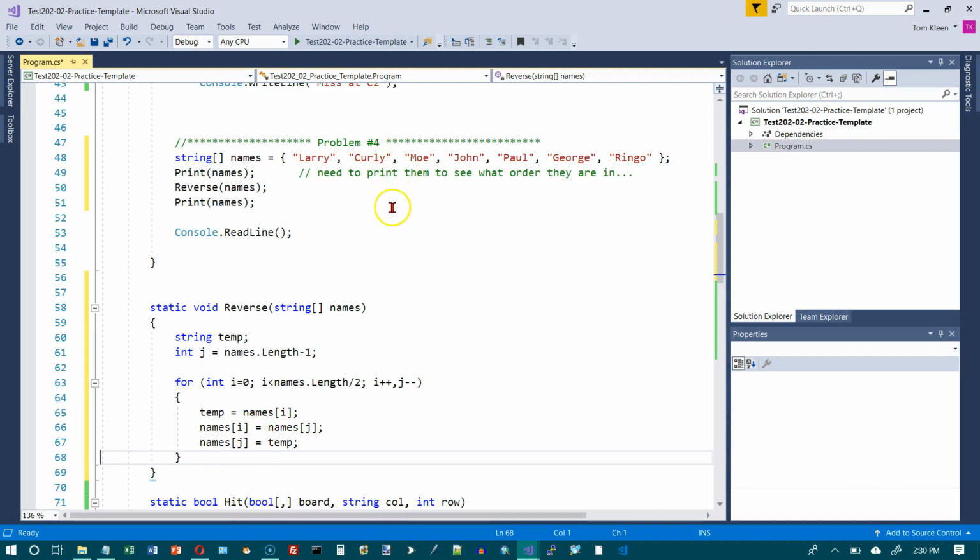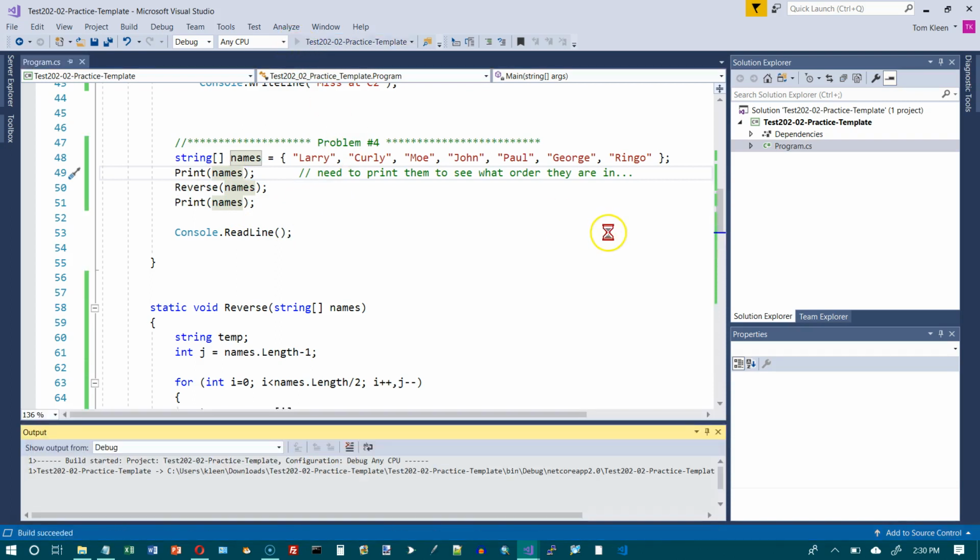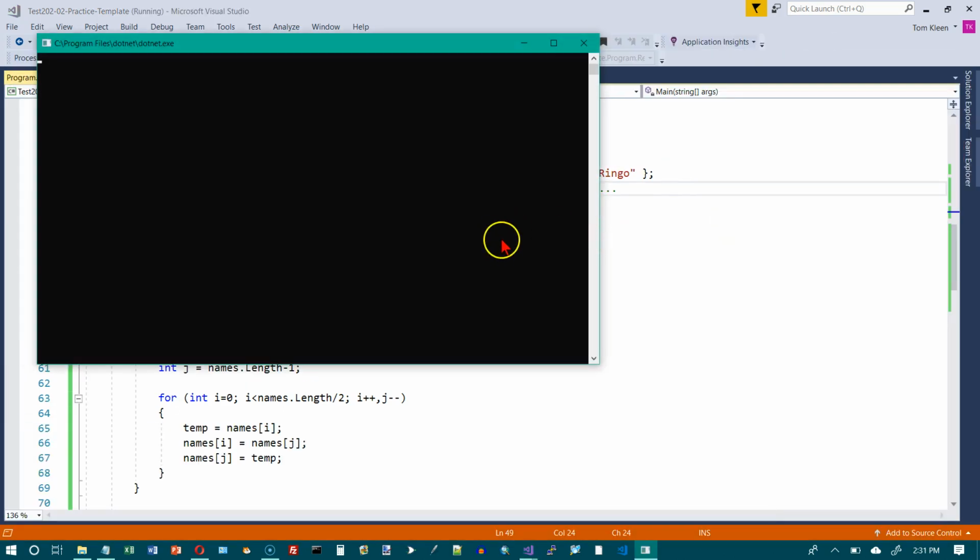So let's go ahead and run this now. Right now it's Larry, Curly, Moe. Actually, we'll print them first, so we'll know what they are, and then we'll reverse them, and then we'll print them again. So let's go ahead and run this, and let's take a look at our output. Okay, so it is Larry, Curly, Moe, and down here it's reverse Larry, Curly, Moe, and then it's John, Paul, George, and Ringo, and John, Paul, George, and Ringo. So it reversed them.